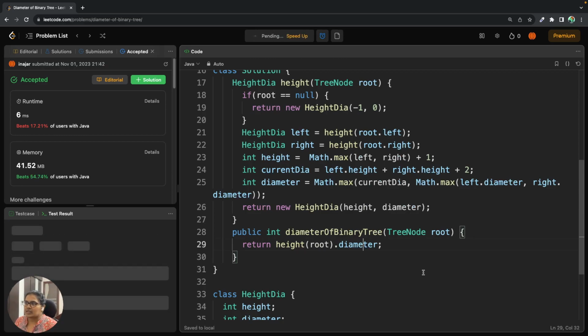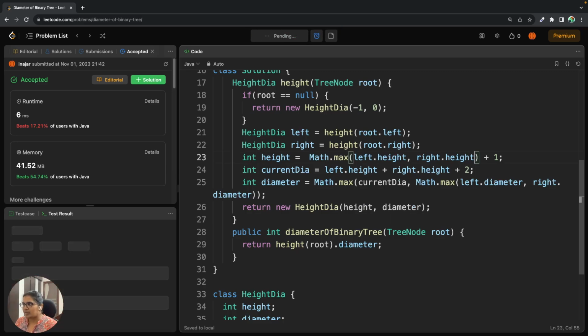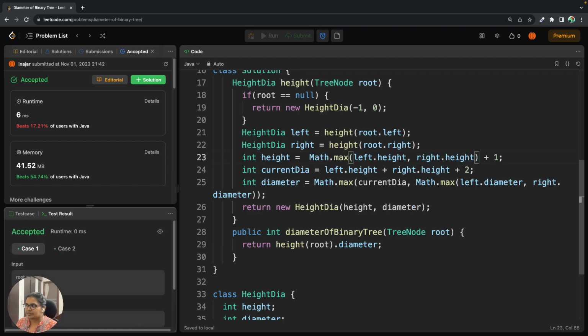Okay, so let's run this and see. Okay, no suitable method found. Math, okay, here we have to pass integer. No, left dot height, right dot height. So we have to find the maximum of left height and right height. Left and right are not integers, which is why it was complaining. Now let's submit this and see.